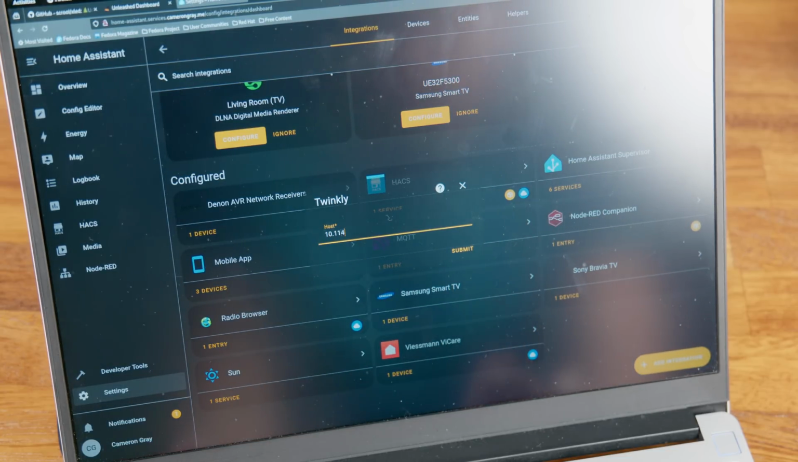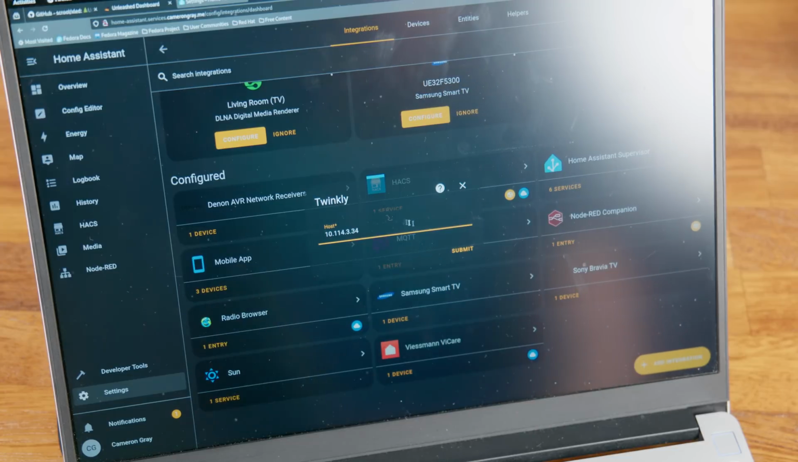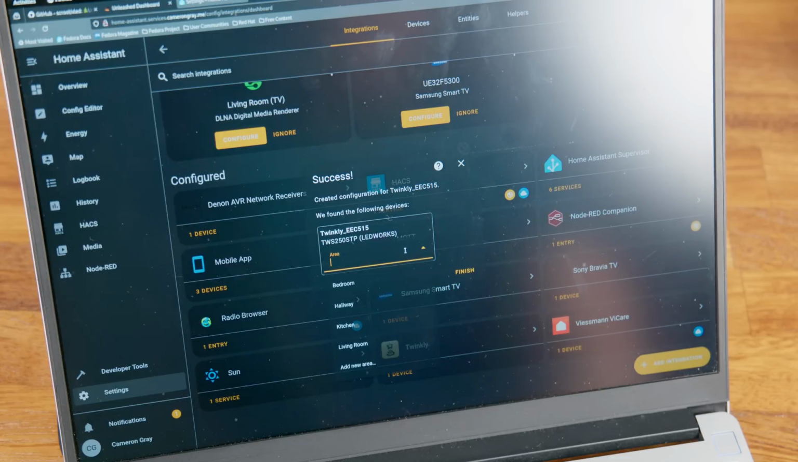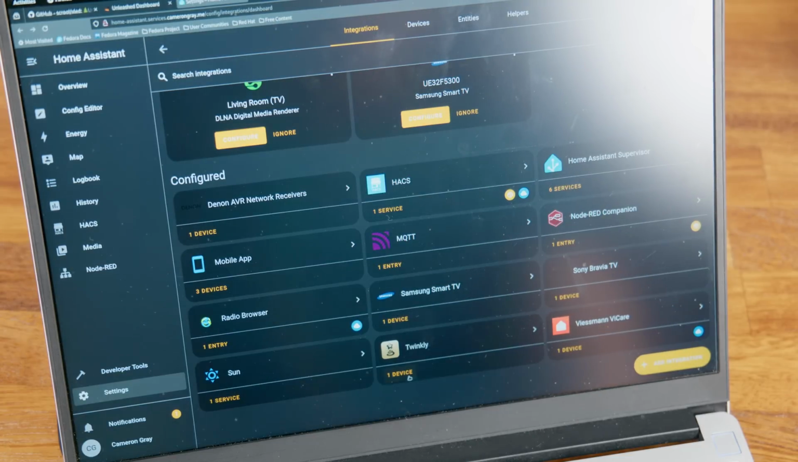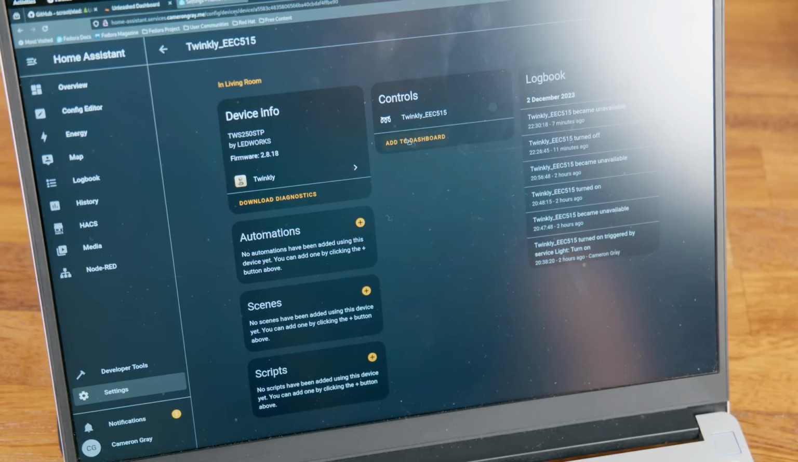10.114.3.34. Submit. And hopefully, yep, there we go. That's found it. Area, living room. I really don't use areas in here, but fair enough. May as well set an area. And that's found the device. Yep, there it is. There's my device there.